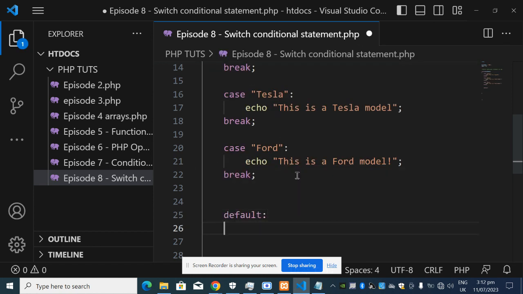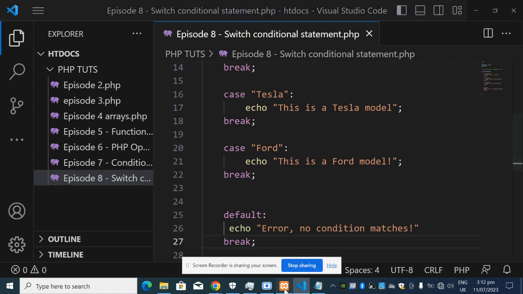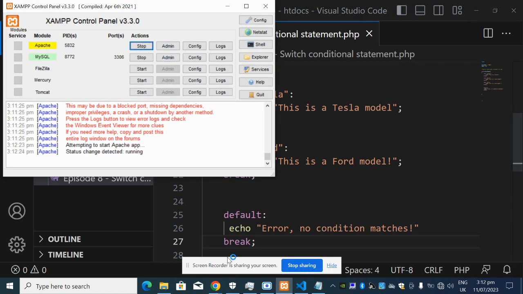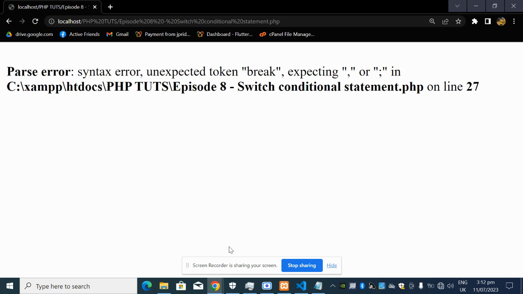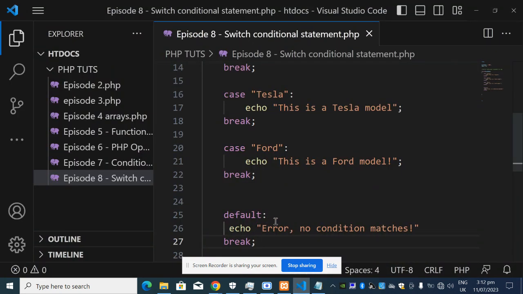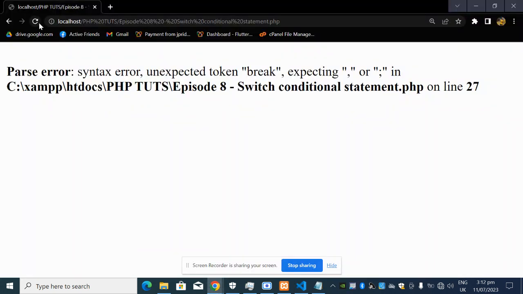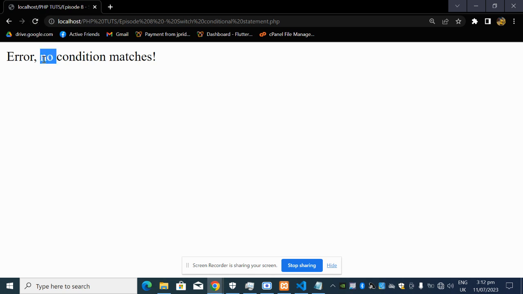So the default, and then we display echo, let's say, error, no condition matches. And then we also add a break so that the code just terminates from here and never goes anywhere below. Okay, so let's try to run it. Unexpected break. Oh, sorry, I forgot to add the end tag. Okay, so you see, error, no condition matches.